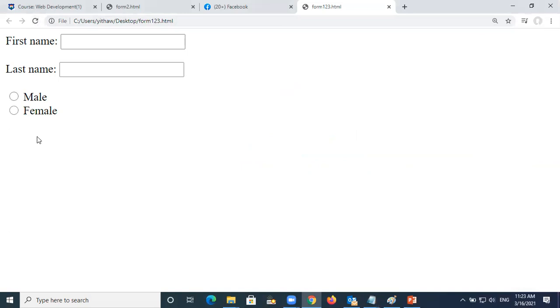See, it is already there. So for the radio button, you are allowed to choose only one, whether you are the male or whether you are the female. Only one is allowed.